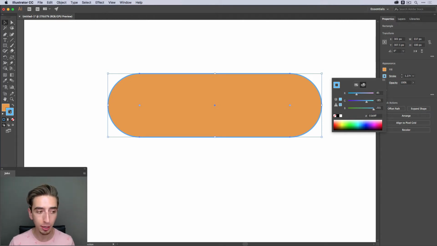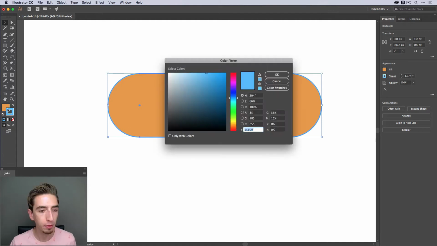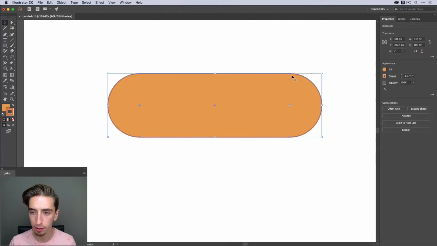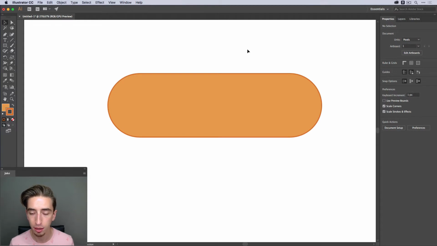Like I said, I typically use the color picker. So let me go back into the color picker, grab something that I like, and maybe make it a little bit darker, a little more saturated than the actual bun, and click OK, and then deselect so we can see it. Okay, great, so we've got a little outline around the bun.